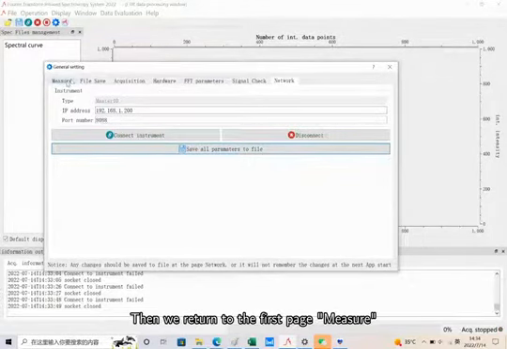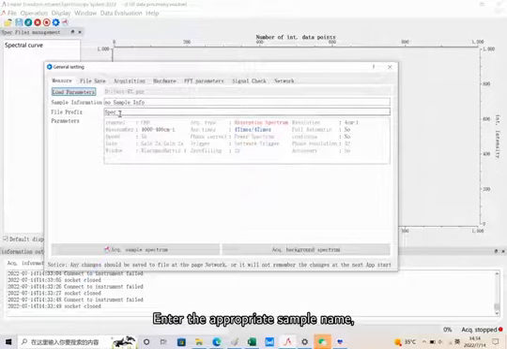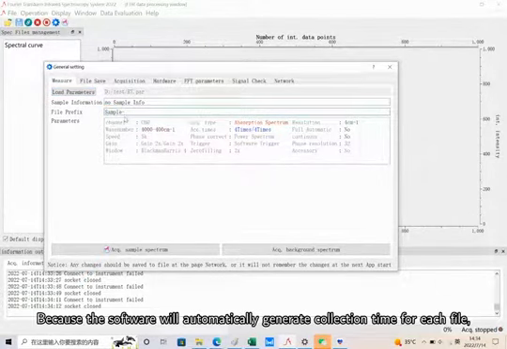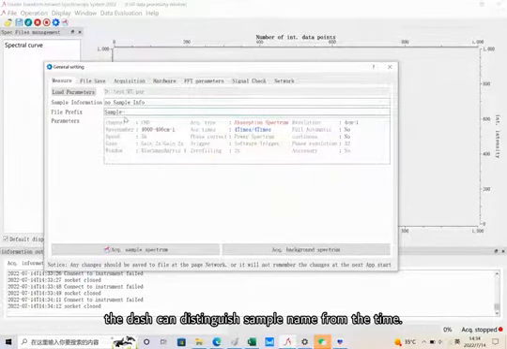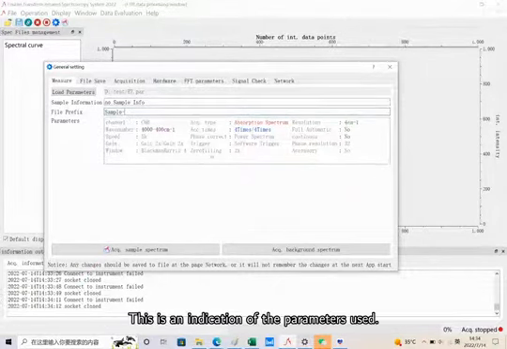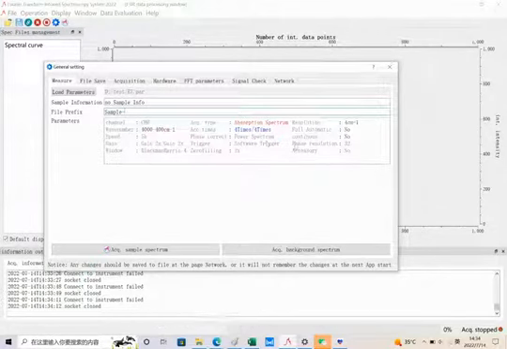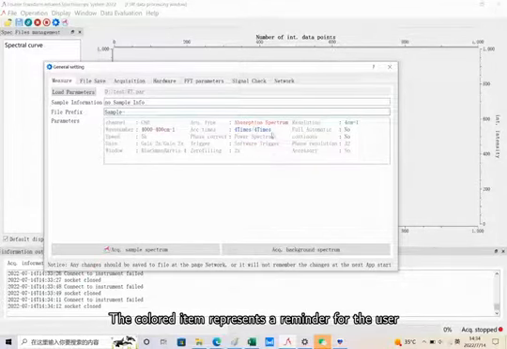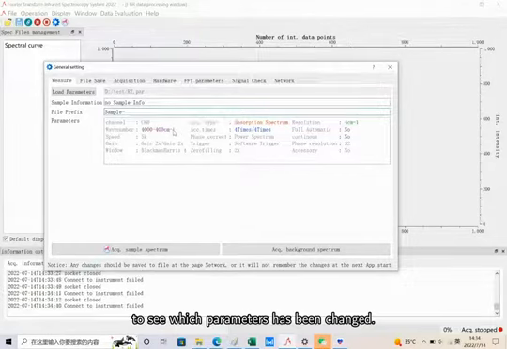Then we return to the first page, measure, and enter the appropriate sample name, then add a dash after the name. Because the software will automatically generate the collection time for each file, the dash can distinguish the sample name from the time. This is an indication of the parameters used. All the parameters we collected are displayed here. The colored item represents a reminder for the user to see which parameters have been changed.